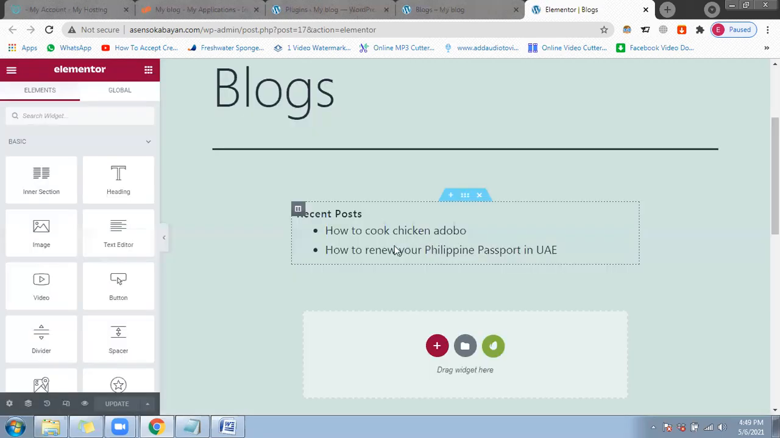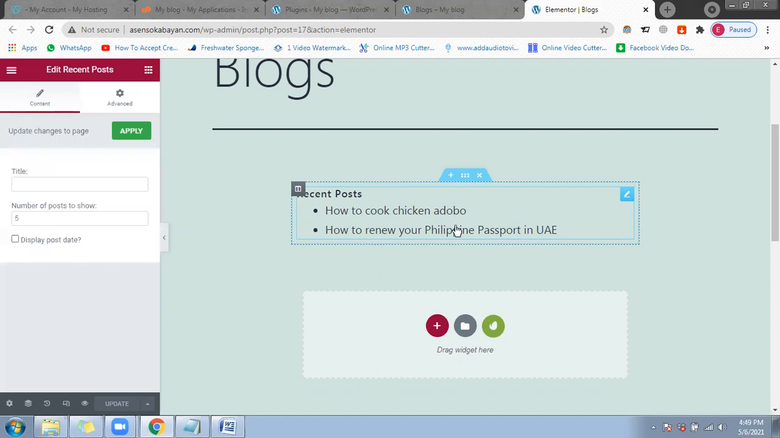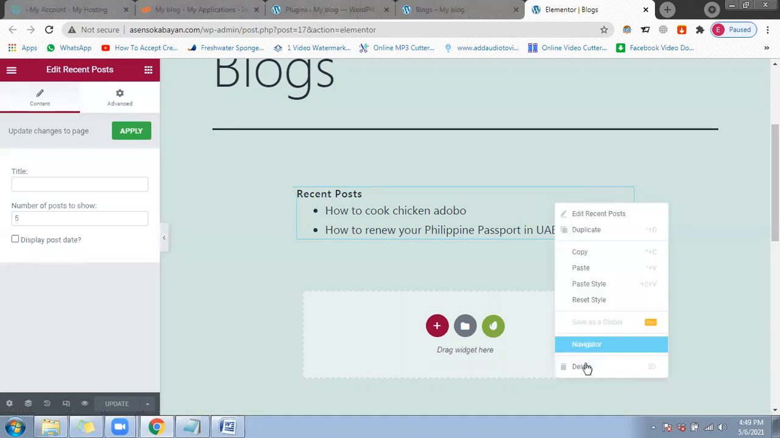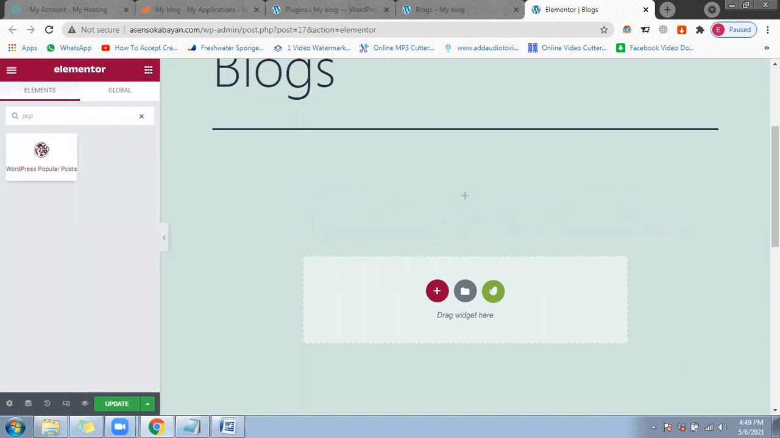Okay? So, ang gagawin natin is we are going to add, okay? So, it doesn't look good, no? Kasi ito lang yung nakita natin, wala man lang pictures, no? So, ang gagawin natin is we'll just delete this, itong widget na to. Then we will add now yung kaninang in-install natin na plugin. So, it's called Popular WordPress Post. So, ito na yun. So, you just have to drag it all the way here.